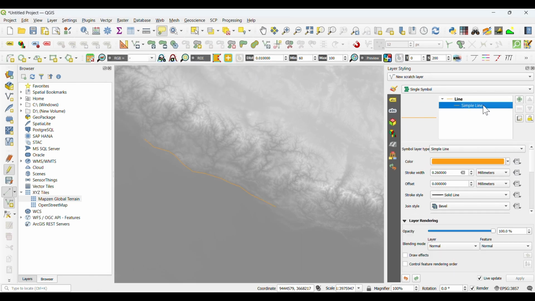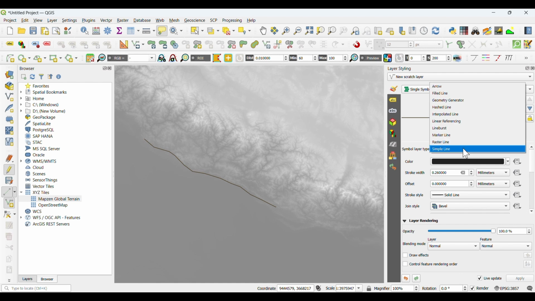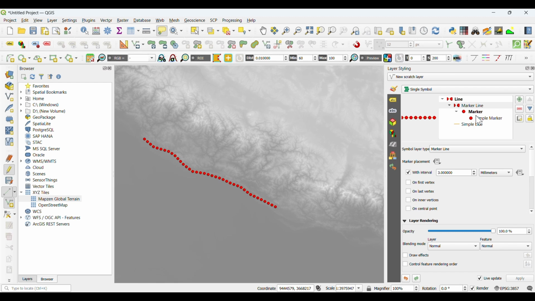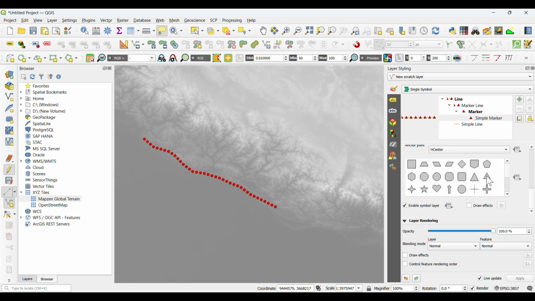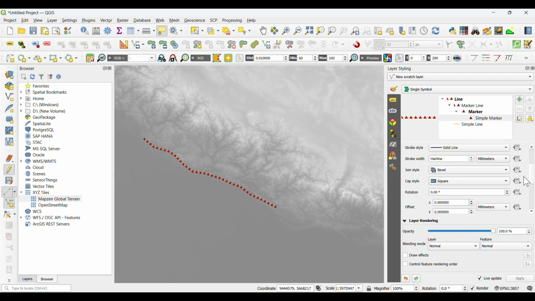Now, creating custom symbols simply involves changing the style of the default symbol. So, open the style panel for this line layer. Next, add one more layer to this symbol and apply the settings as shown in the video. You can create multiple symbols in the same way.